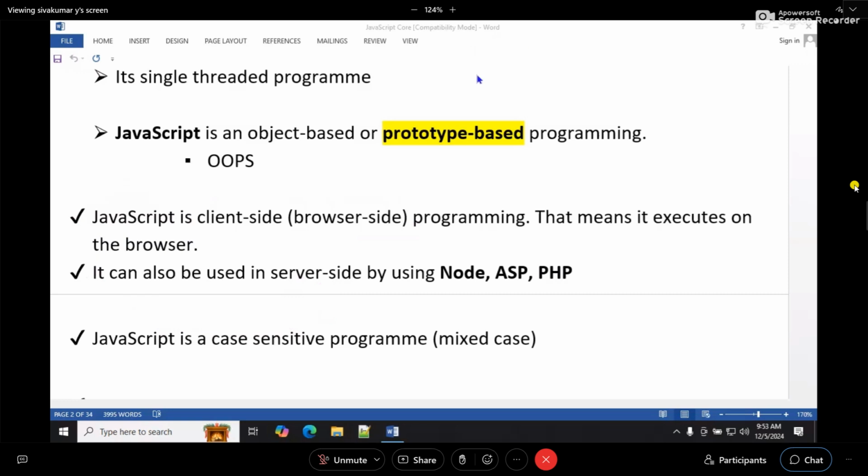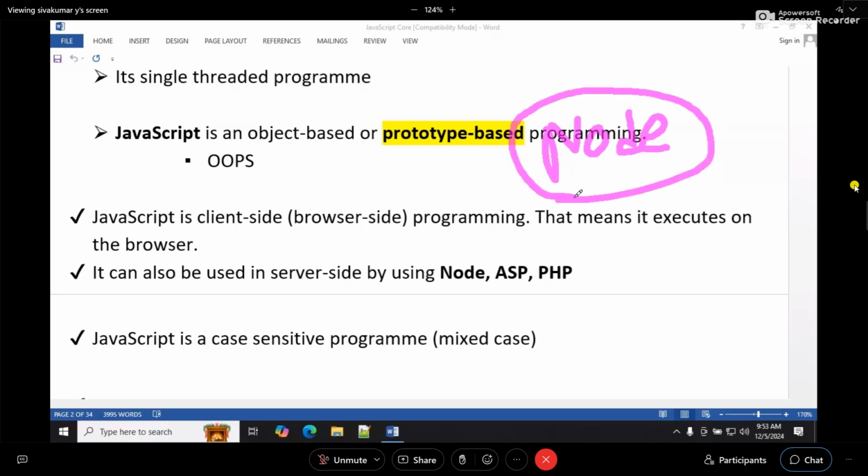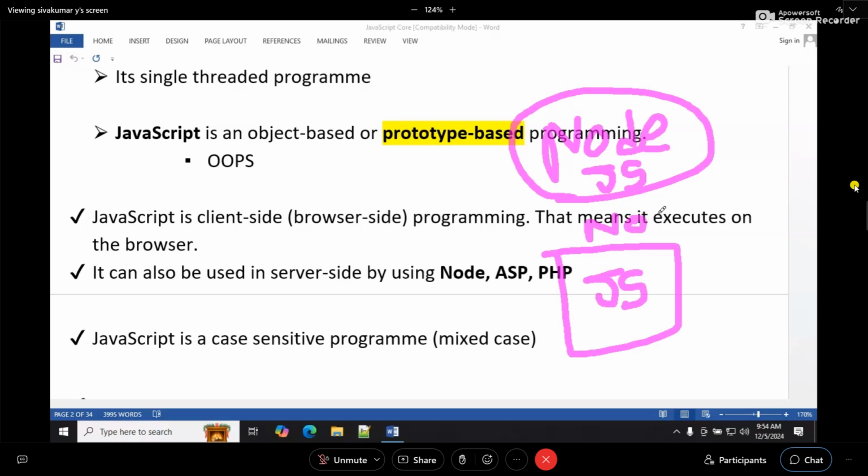Okay, next I'm going to show one thing, Node.js. Node.js is one of the server-side frameworks. But as I said yesterday, inside Node.js they use JavaScript. Node.js is one framework, sir. Within that Node.js coding support, they take JavaScript. This is what is called interoperability.